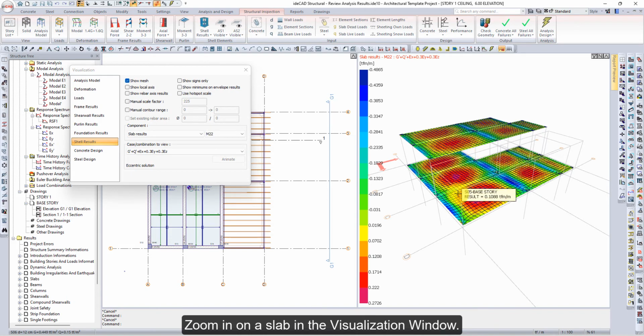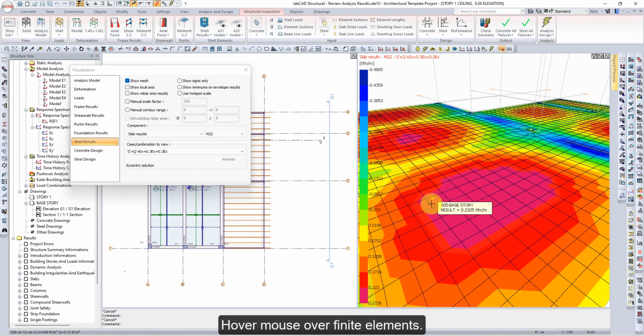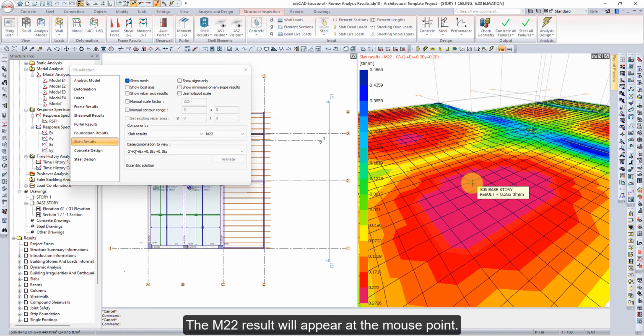Zoom in on a slab in the visualization window. Hover mouse over finite elements. The M22 result will appear at the mouse point.